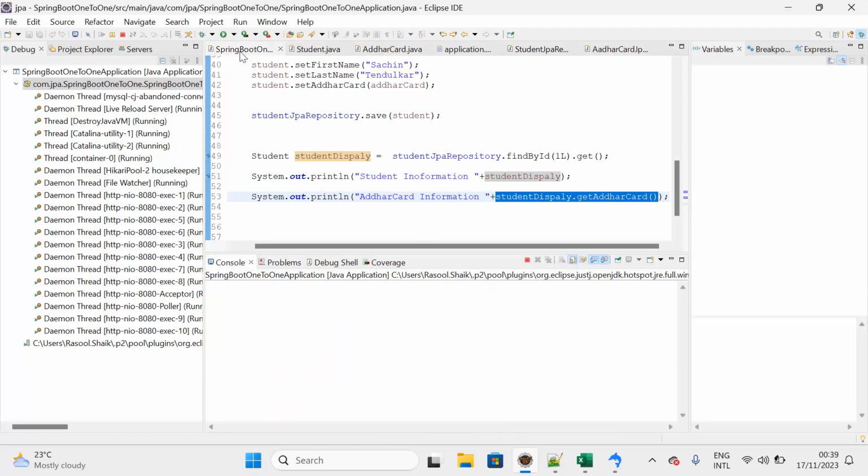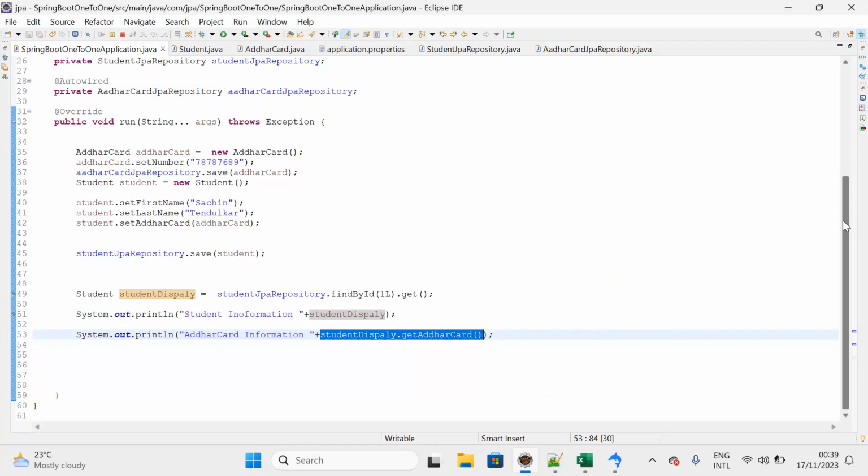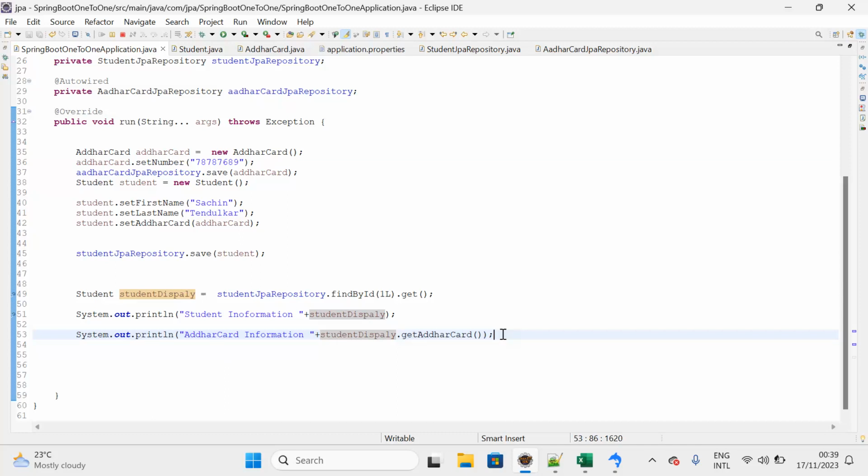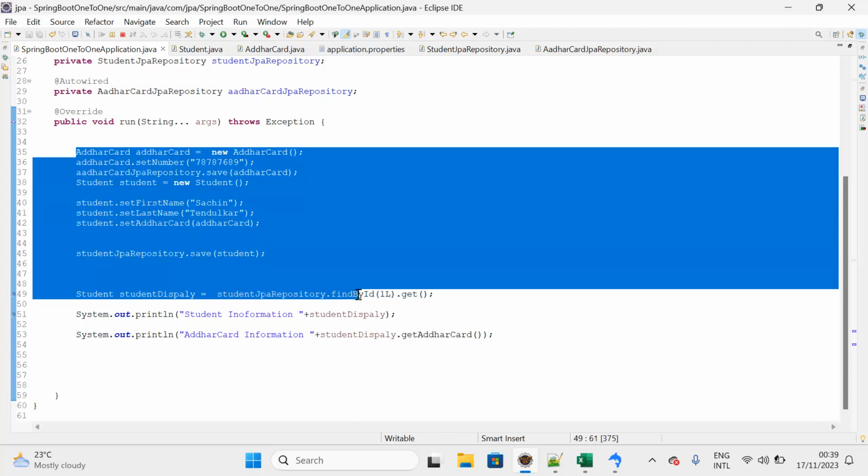See, very easy, how quickly we tested the one-to-one relationship. This is unidirectional mapping, right? As of now, only student can access Aadhaar card. This is unidirectional mapping. Let me establish bidirectional mapping, so that Aadhaar card can also access student details.